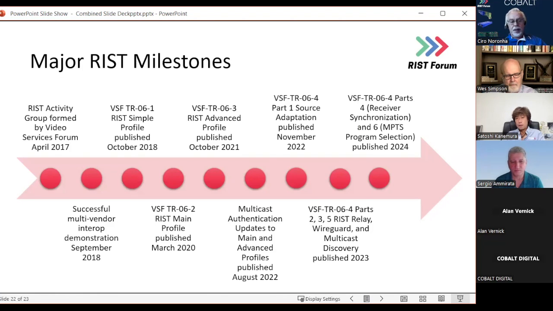We had an initial interop earlier in 2018 at the VSF meeting at Cisco, actually in the Bay Area. But then we did, at IBC, the first multi-vendor interop, first public interop in September 2018, and that got followed in October 2018 by publication of TR-06-1 with simple profile.